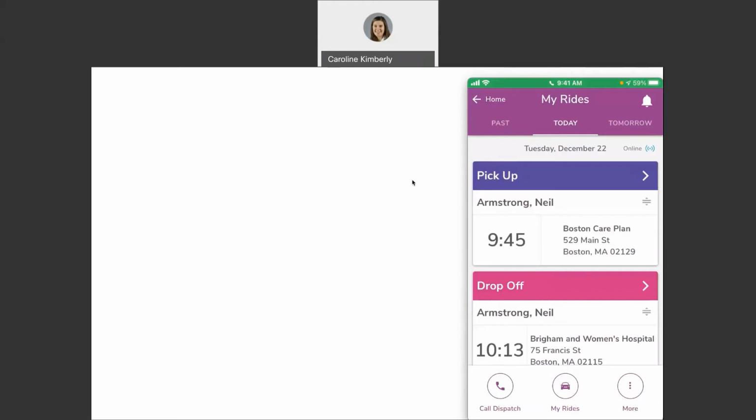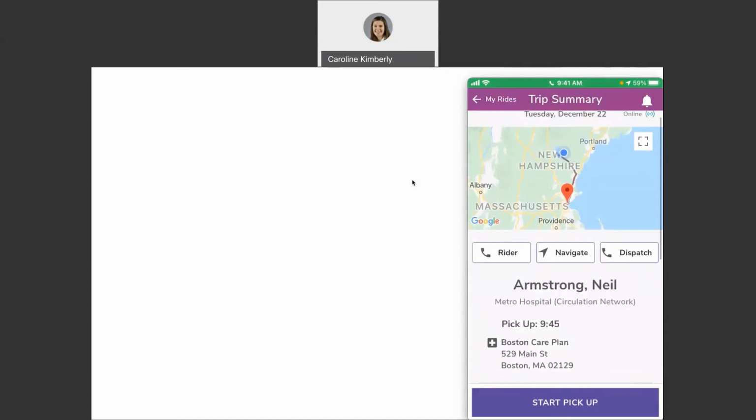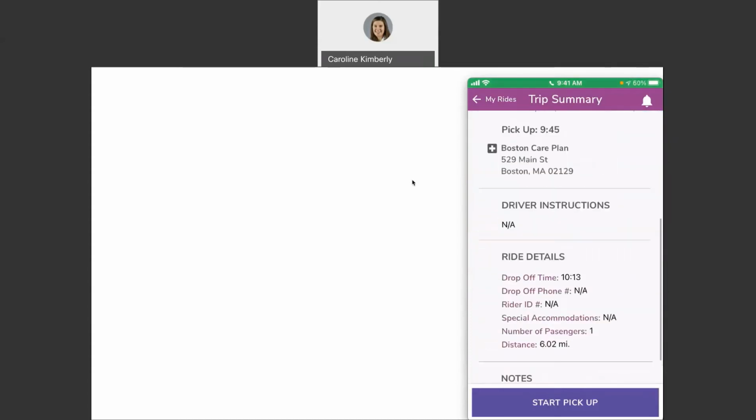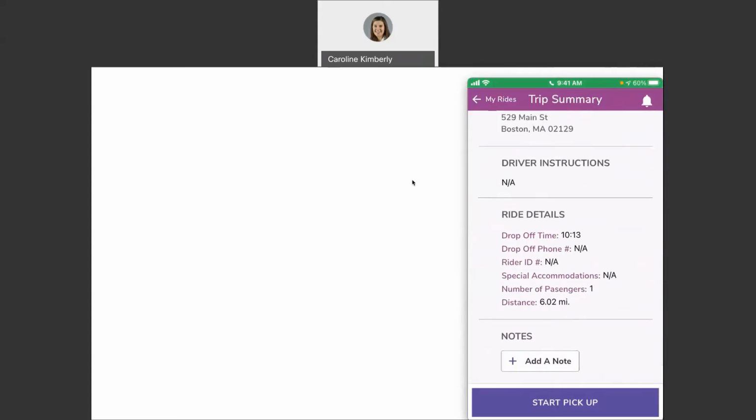So let's go ahead and start a pickup. So this first screen you'll see is the trip summary. You'll see some options to call the rider, to go to navigation, or to call dispatch. You'll also see all of the information that you'll need on the ride. Before you make any action, you can get a nice snapshot of that trip.